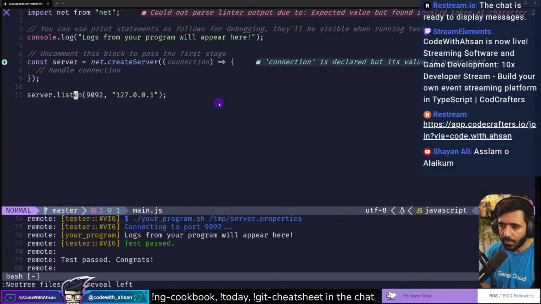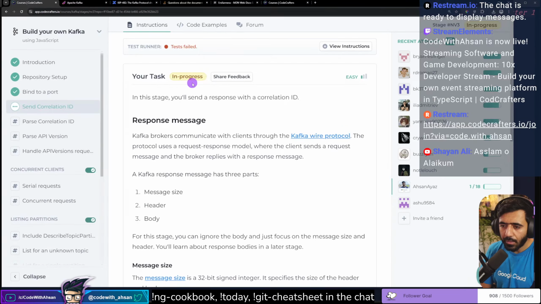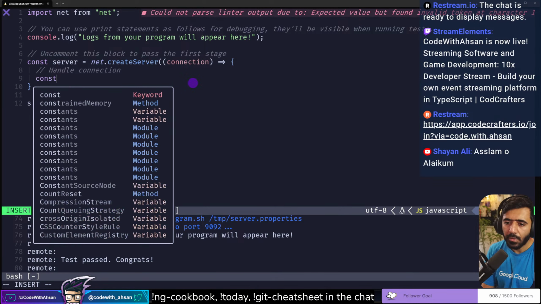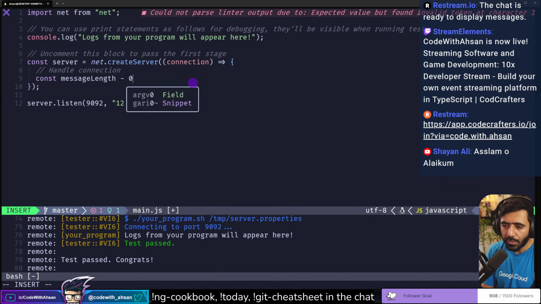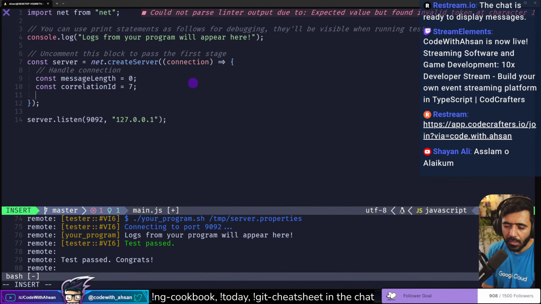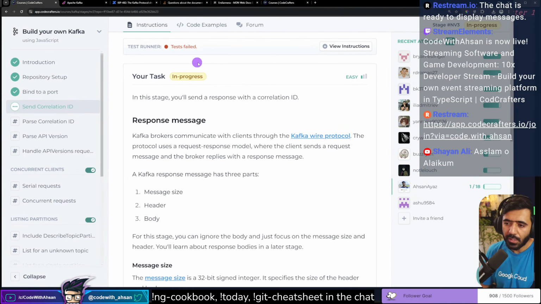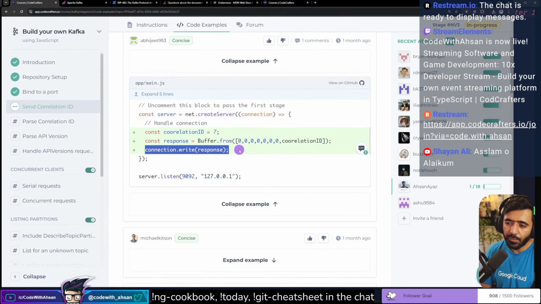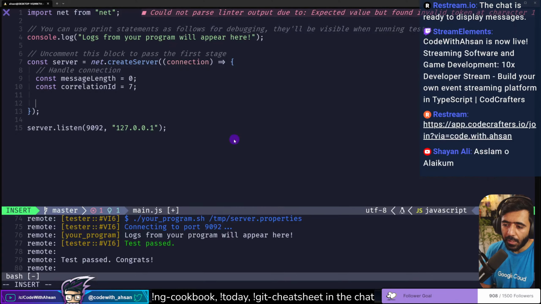Okay, let's implement it. We're going to go to our code, and in here we can generate two things. We can start with a message length, which was 0. And then we also had a correlation ID. Let's set it to 7. Then we are supposed to create the information that we need to send. We are going to send it on the connection that we already have from createServer. And then we can also do connection.close as well.